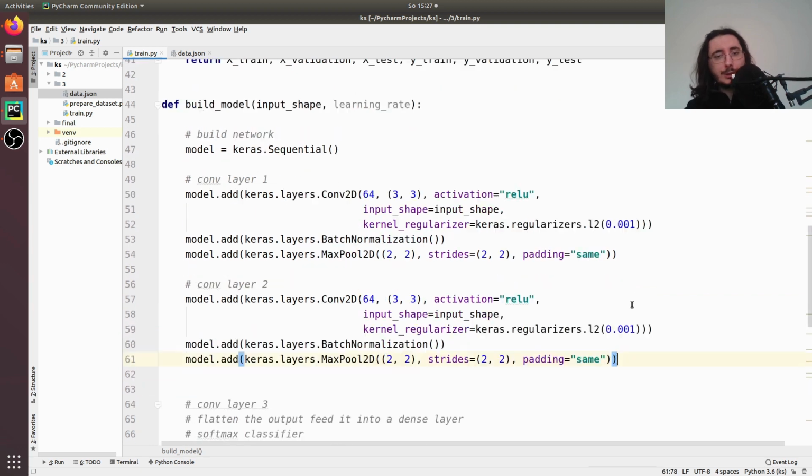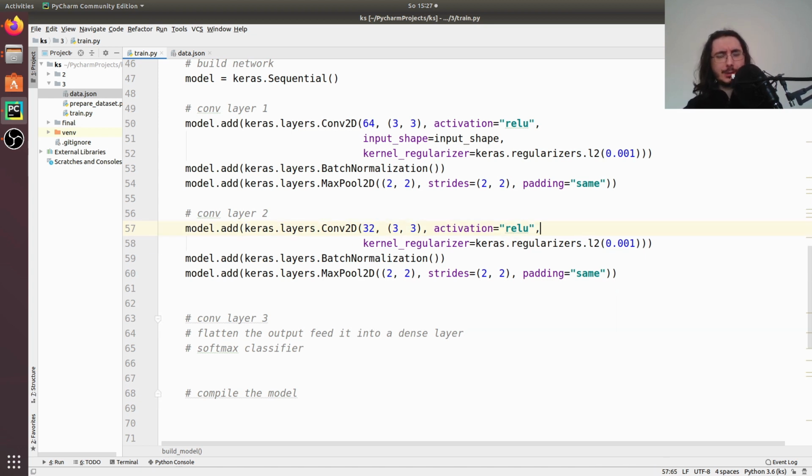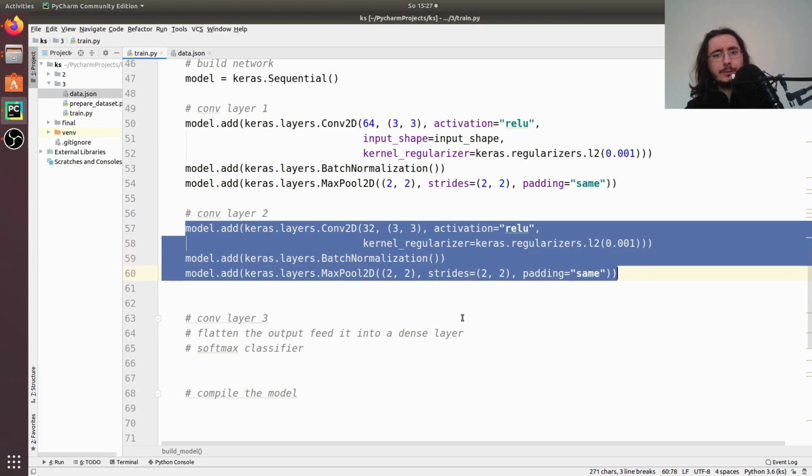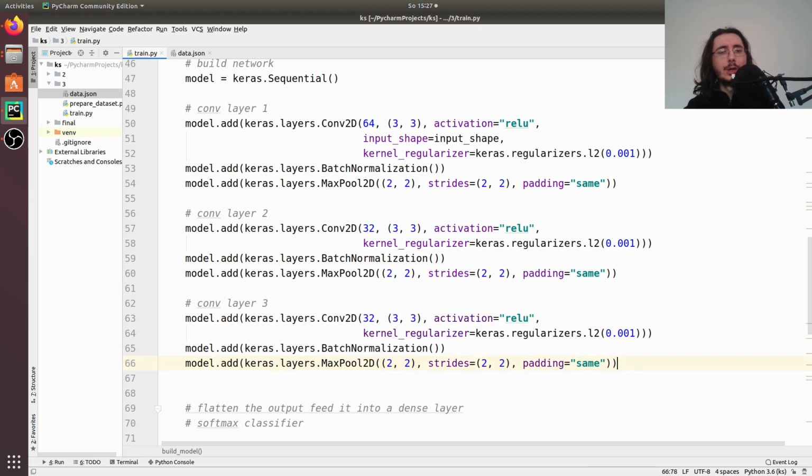Okay, so conv layer 2 is quite similar to conv layer 1. The only difference is that I'm going to have 32 filters over here, and I don't need this input shape anymore because that's only needed for the initial layer.